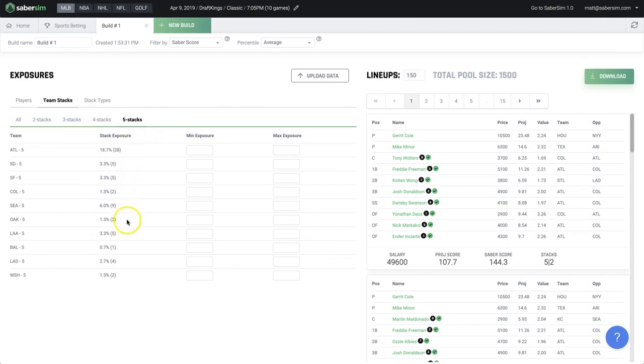So this is saying how many lineups do we have that have 5 players from the same team for each of these teams. So we have 28 lineups that have 5 Braves, 5 lineups that have 5 Padres, etc. One thing that you might want to do if you really want to get exposure to a lot of different teams is focus a lot on these 4 and 5 stack exposures. So say you don't want to have quite as much exposure to Braves, you want to spread out your exposure a bit more. You might want to set a max exposure here of 10.